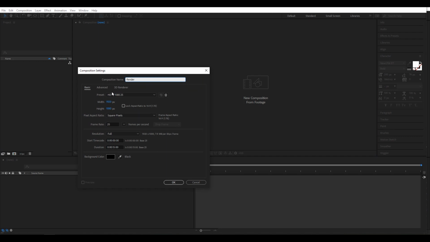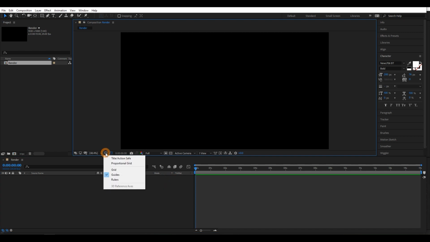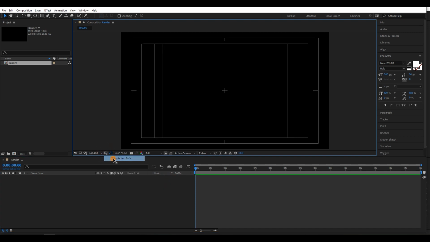For preset resolution, I choose Full HD. Frame rate 25, duration 15. Background color, choose black color. Click OK. Okay, now we have a new composition. And for my favorite, I like to enable title action safe.